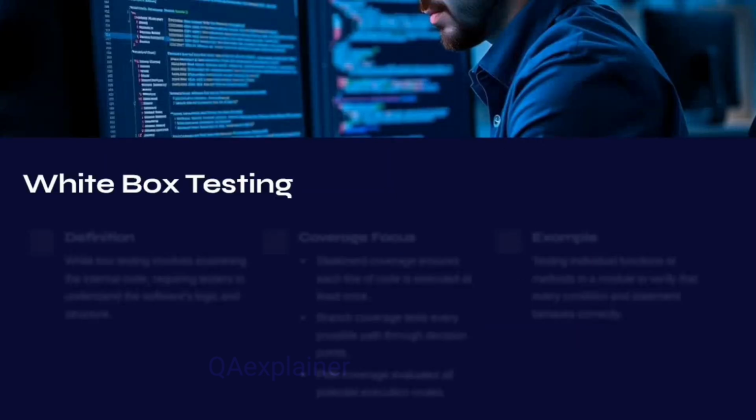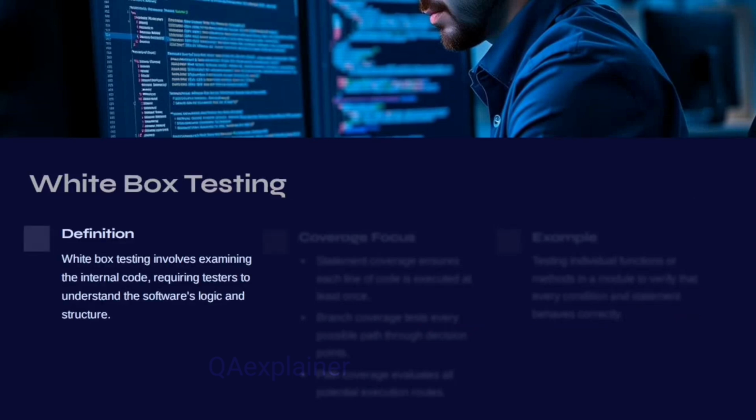Then comes white box testing. White box testing is another kind of testing concept, but in this concept we need to care about the internal code structure. We need to care about the logic written behind the code for this web application. So for that, a tester needs to understand the software logic, software structure, and software architecture.